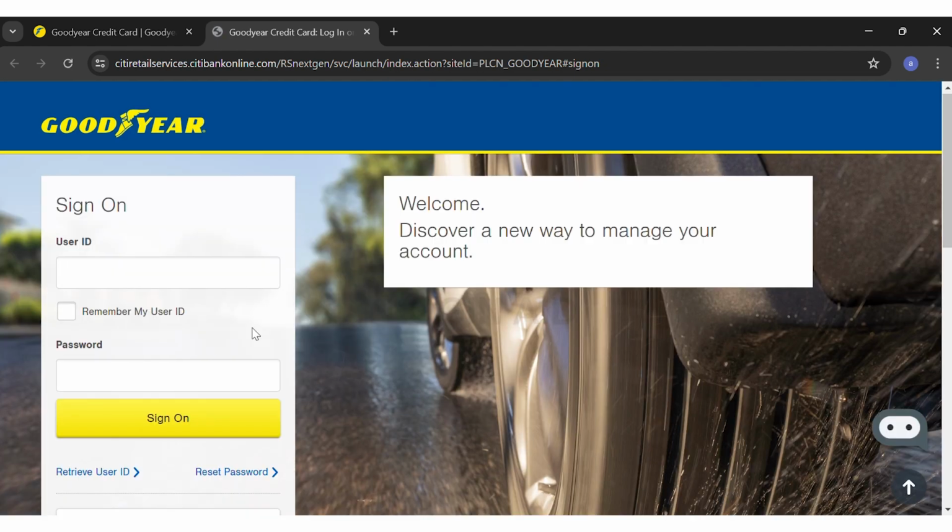Here, you'll have to enter your user ID and password. You may enter your user ID on the first text box. Then you may enter your password in the second.